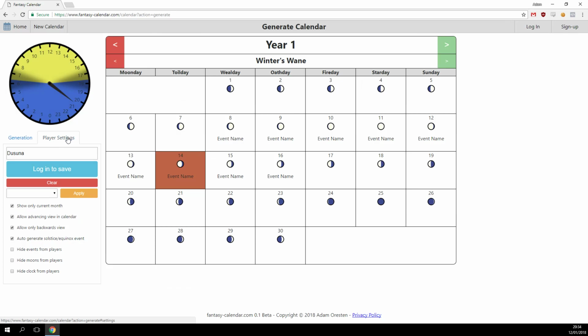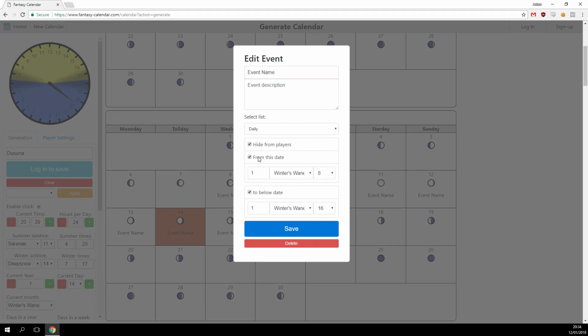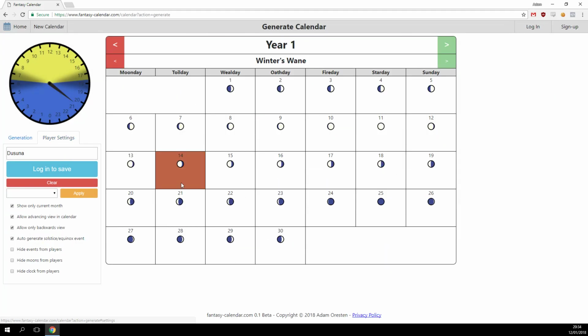Now, for the hiding events from players, you can see that any event that's currently on the calendar when I tick this disappears from the players. But if I want to hide just one event, I can scroll down and click this, hide from players, and it disappears. So that way you can hide some events. Maybe an upcoming apocalypse could be useful to hide from your players in case you don't want them subverting it. That could be quite useful.